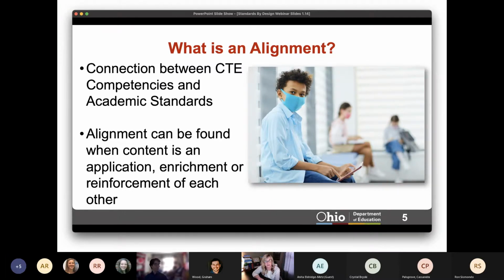So an alignment is generally a connection between a career technical competency and an academic content standard. And so these again are Ohio's learning standards, and we really want to make sure that teachers feel empowered to use any and all of them at their disposal.